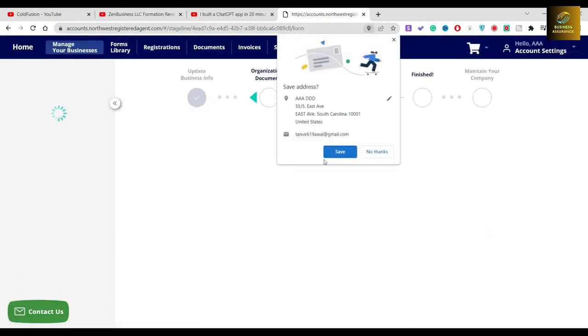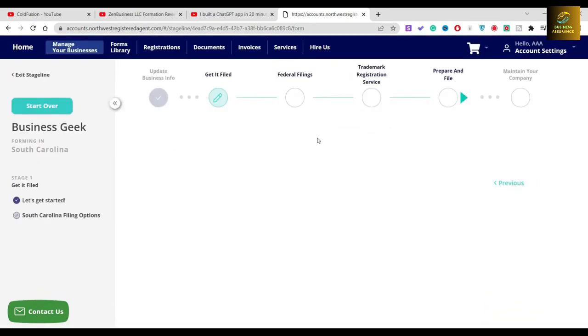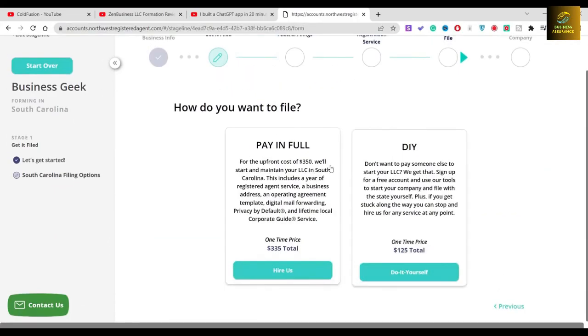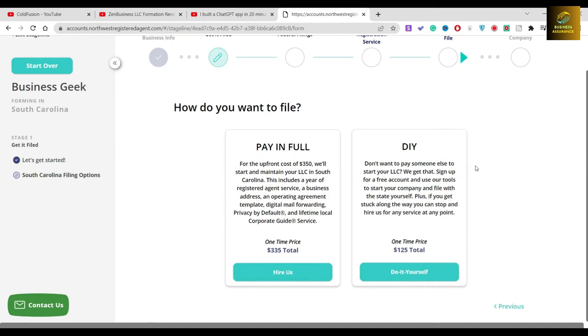In this section, Northwest will ask you whether you want to file on your own or let them take care of forming your LLC. They mainly provide two options once you completed creating your account. One is the DIY option and another one is the Hire Us option. In the DIY option, they will provide you with all the documents, from certificate of formation, articles of organization, etc., based on the information they collected from you before. But you have to be the one who will have to take all these documents to the Secretary of State's office and file your LLC. And if you face any issues, you will get email or phone support.